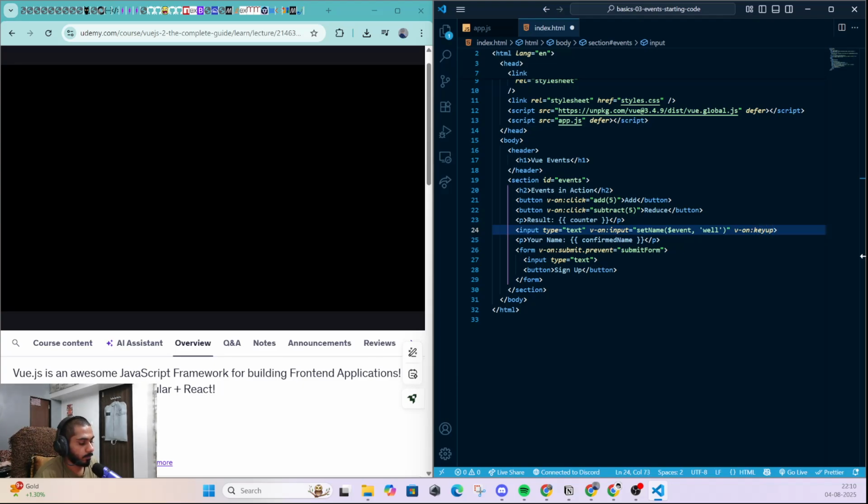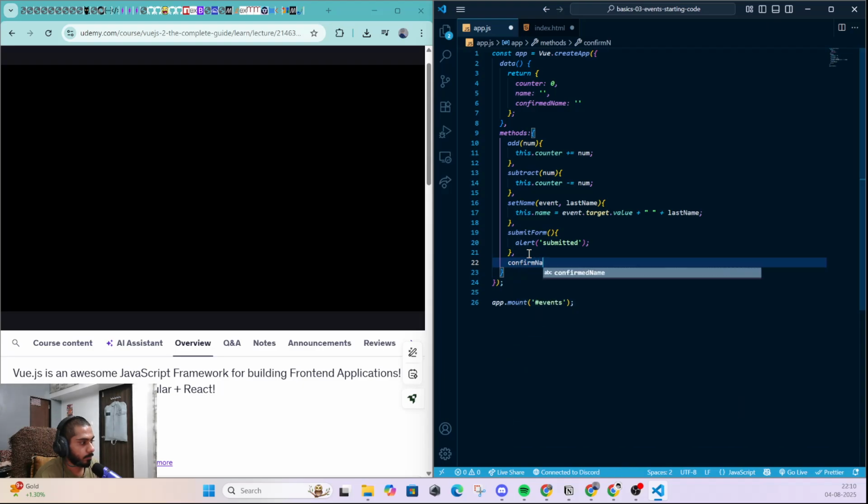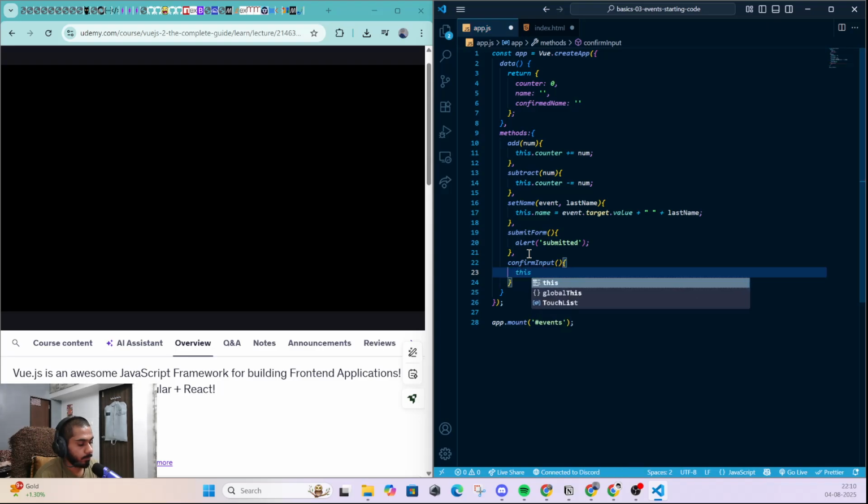And here, I want to trigger a method which I have yet to add, which I'll call confirmInput or confirmName, whatever you want. The goal here in confirmInput is to set this confirmed name, so this new data property we added, which we're outputting in this paragraph, equal to the internally stored name, which we update with every keystroke. So here, v-on:keyup, I want to point at confirmInput.